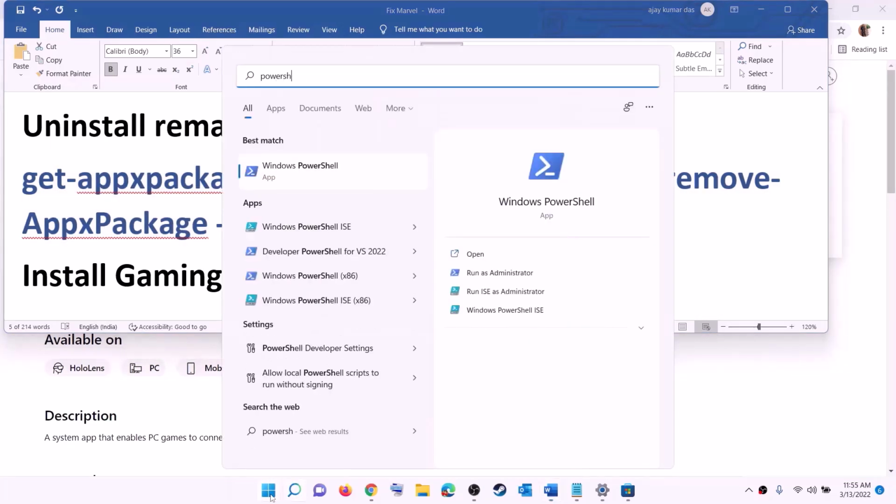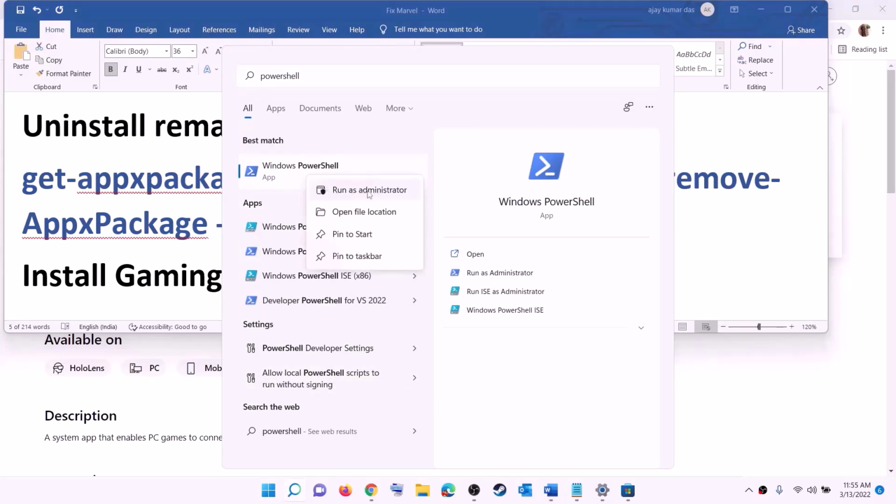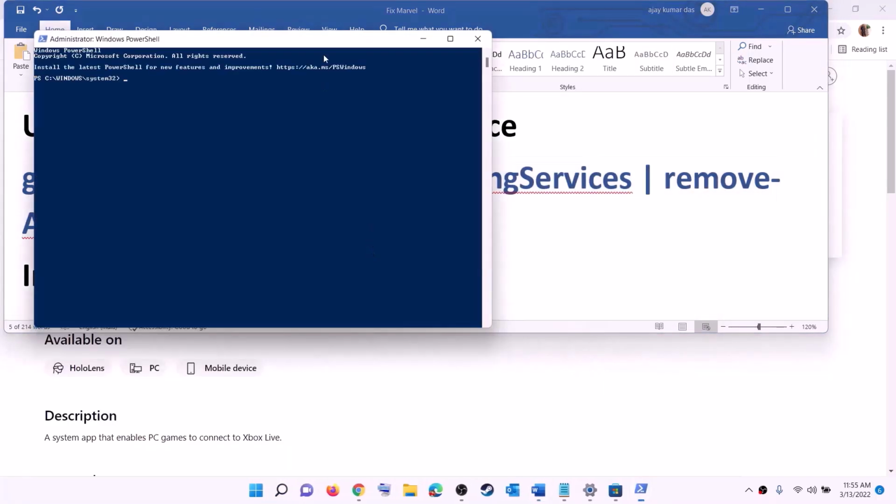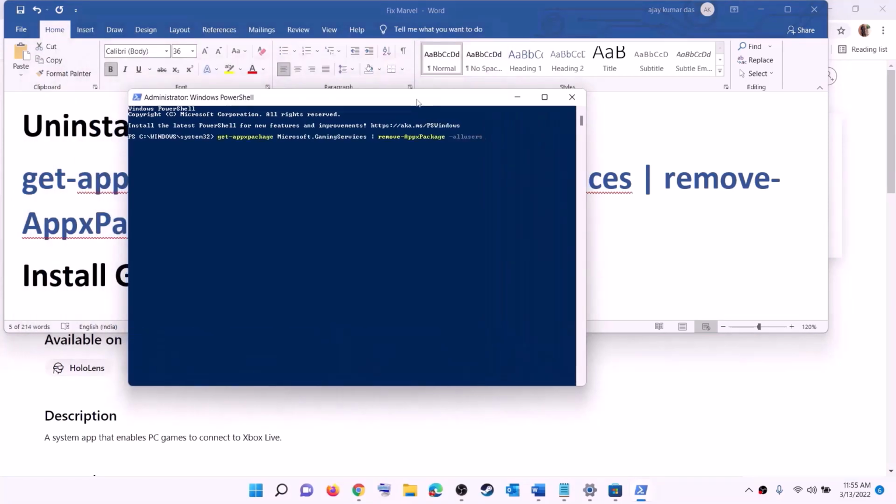Type in PowerShell in the Windows search box, then make a right click on Windows PowerShell and then click on Run as Administrator. Make sure that you're opening PowerShell as an administrator. Click on Yes to allow. Now paste the command over here. Hit the Enter key. Now this will uninstall gaming services from your computer.